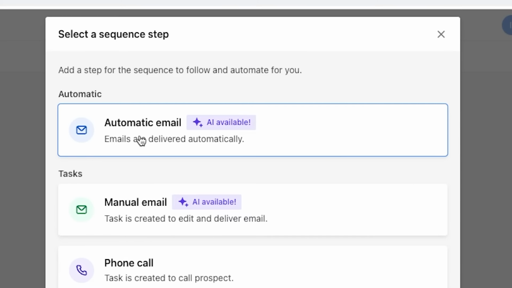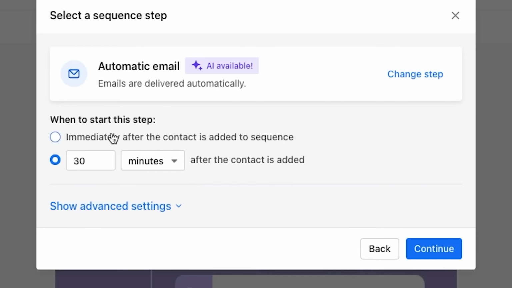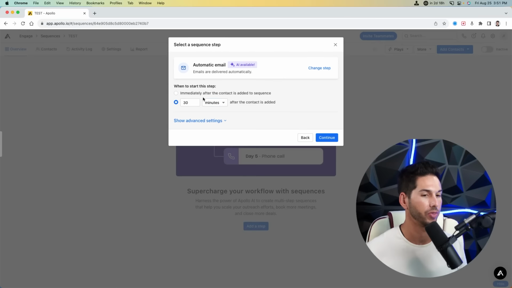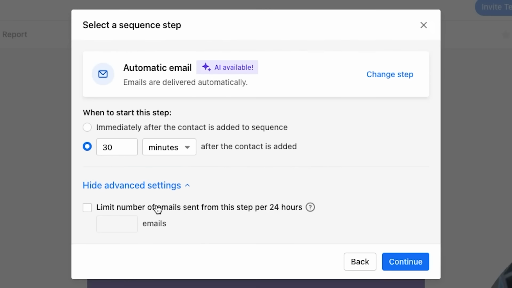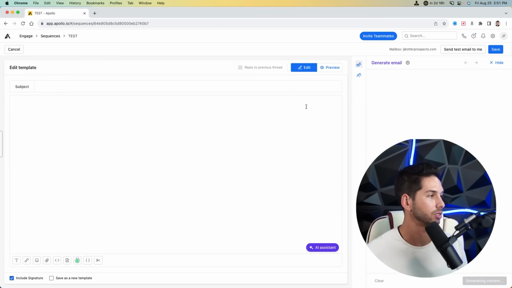This is going to be your go-to every time. So next it'll ask you when to start the step, either immediately or with a slight delay. I actually like a slight delay. It gives me some space to change something last second if I ever want to. And do I want to limit the number of emails sent from this step per 24 hours? No. So I'm going to go ahead and continue and do that first step.